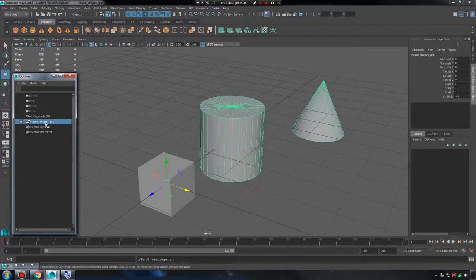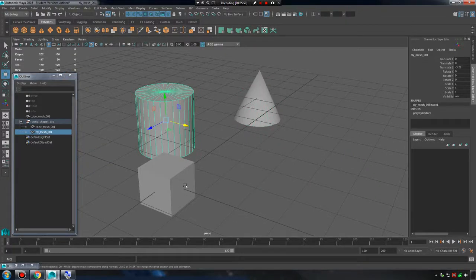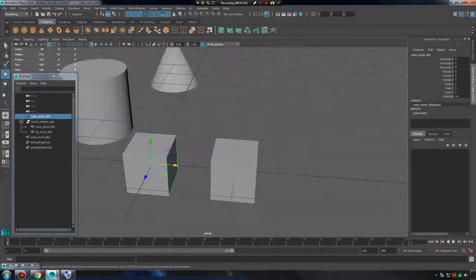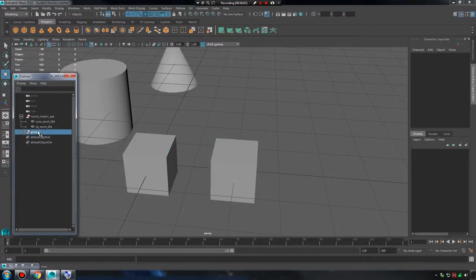And if I select the group in the outliner, then I can control all the objects under this group here. A keyboard shortcut to do this: let's make a few cubes here. So notice I have a cube mesh 001 and cube mesh 002. I can press Control G and group those together and call this cube group.